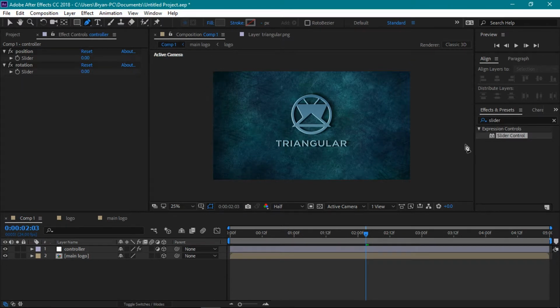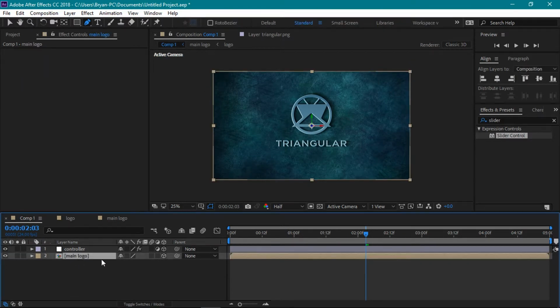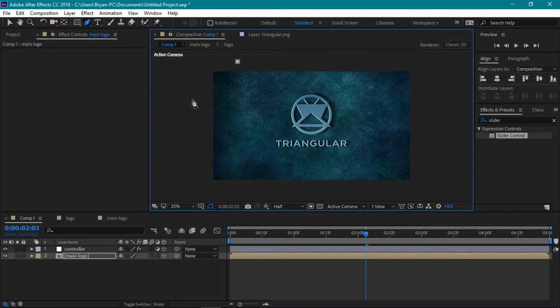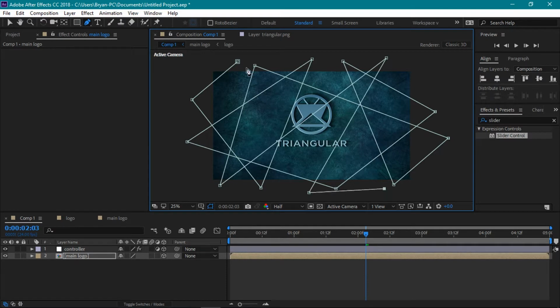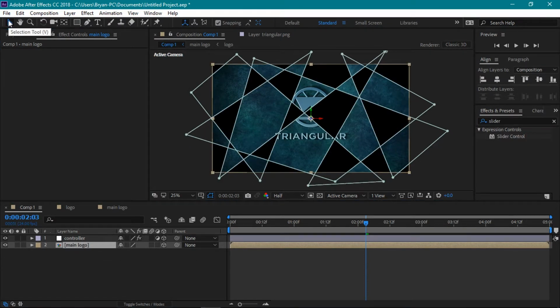Select the pen tool. Then with the main logo layer selected, draw random masks on it. Make sure to end the mask path by clicking on the start point. Now select the selection tool. You can click here or press V on the keyboard. Then select the main logo layer and press M to view the masks.